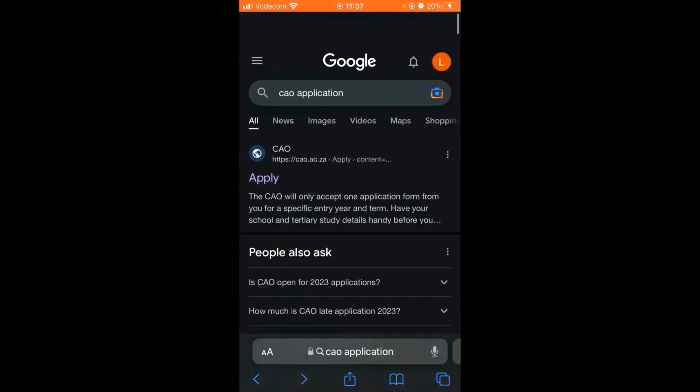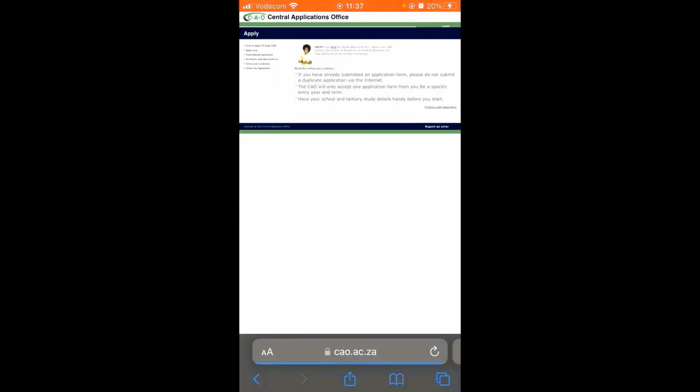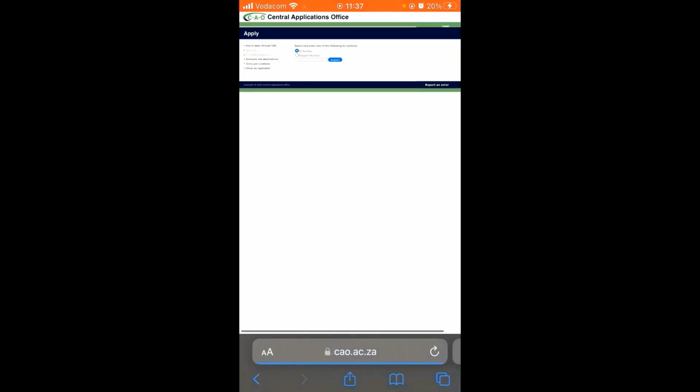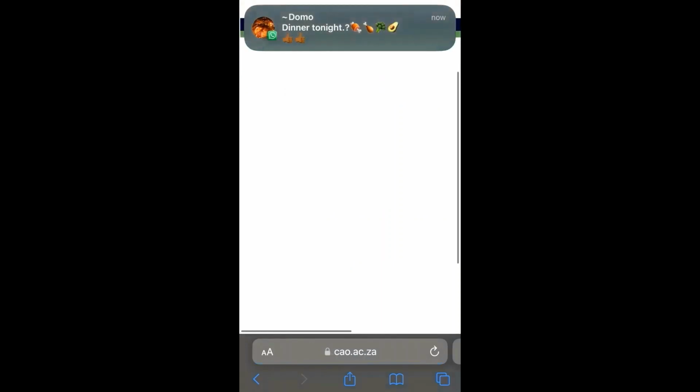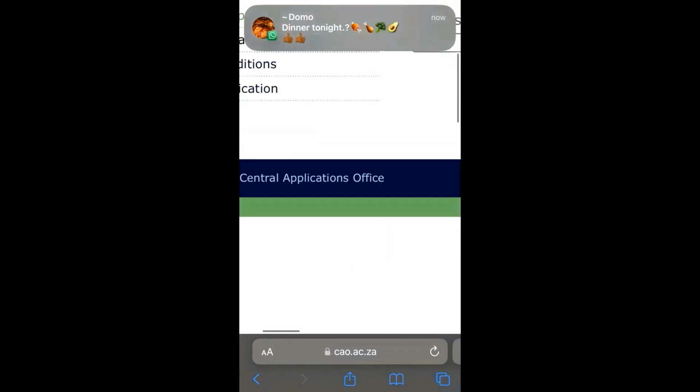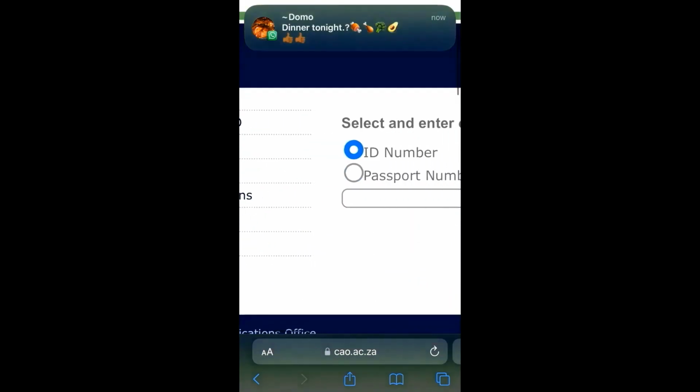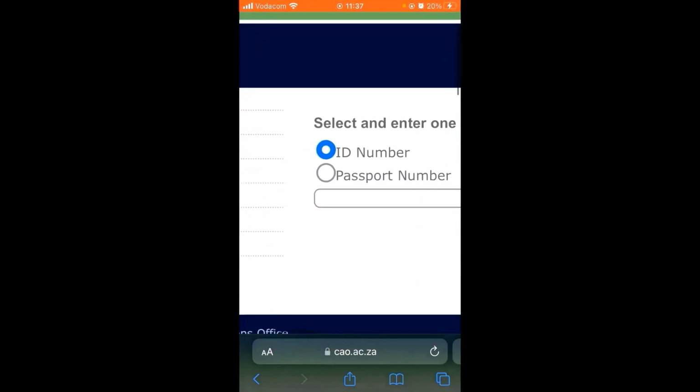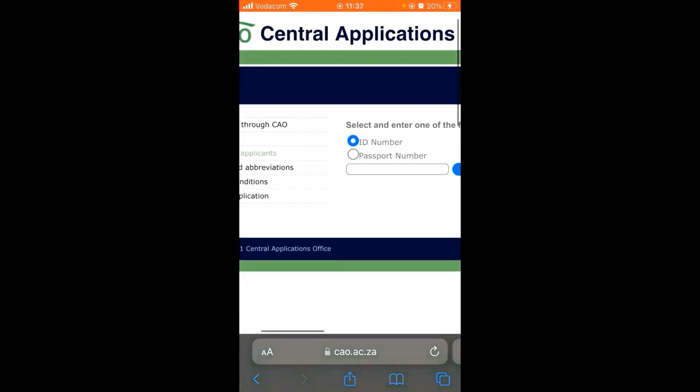Why did I refresh the page? Okay, apply now. Apply now. As you can see, ID number, right? If you are not from South Africa, you can choose passport.